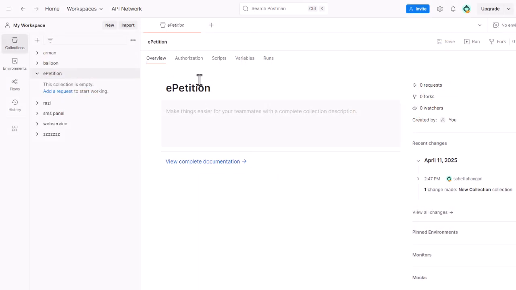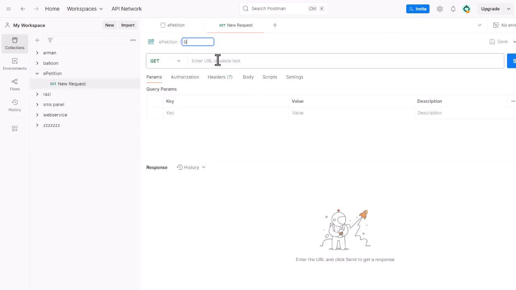Let's learn how we can create a new request. We can either create it from the launch pad by using the new button or by clicking on these three dots and selecting Add Request. Let's give it a name, Get Petitions, and save it in the ePetitions collection. We now have a new empty request.